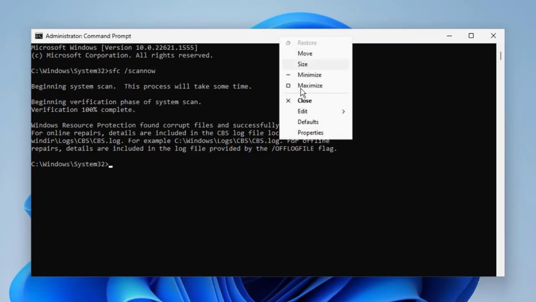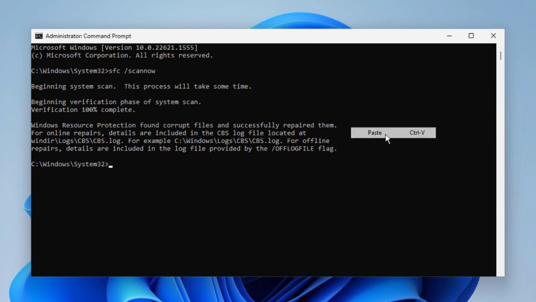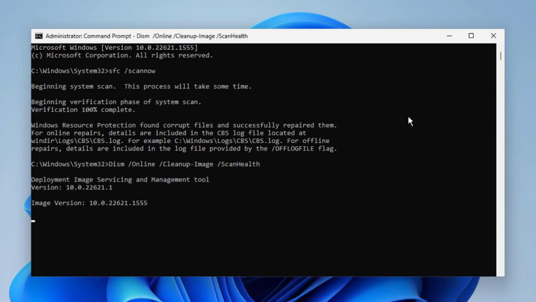Tap the bar, right click, click paste, press enter. This 6% needs to get to 100%, guys. After finishing this 100%, go and restart your PC.